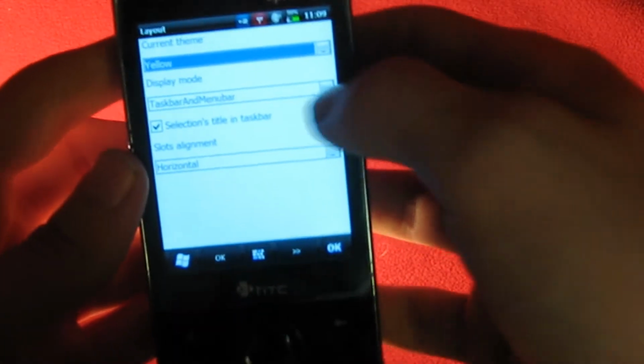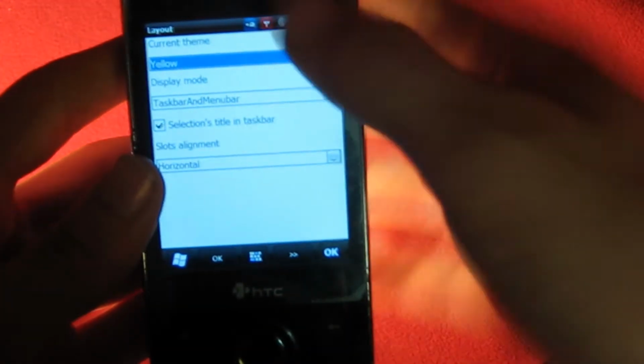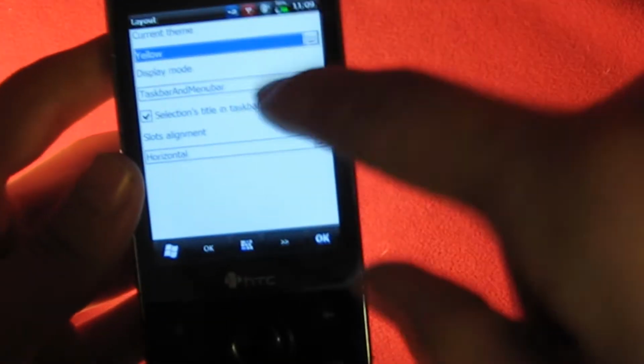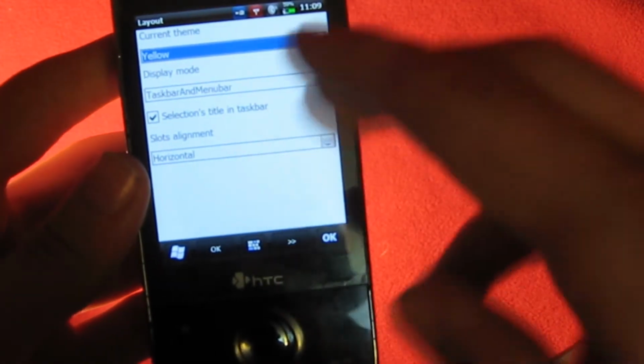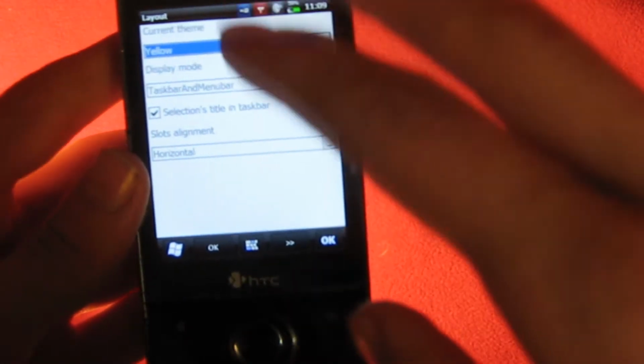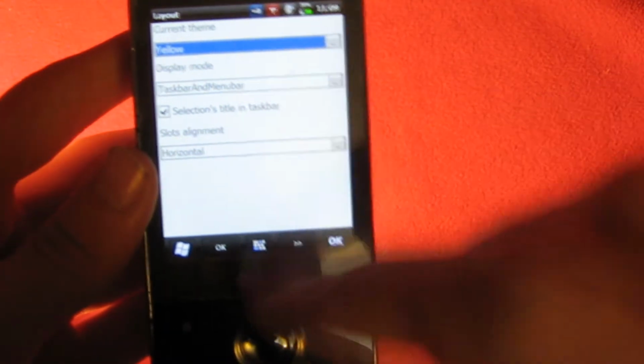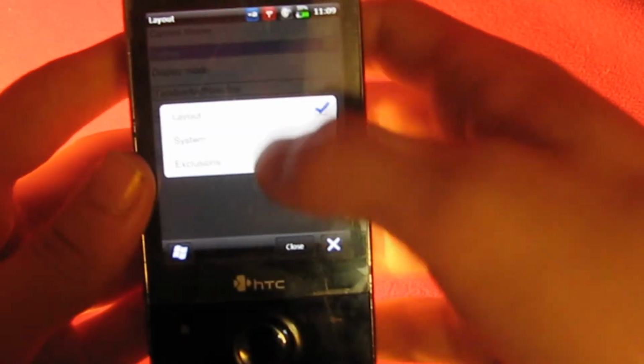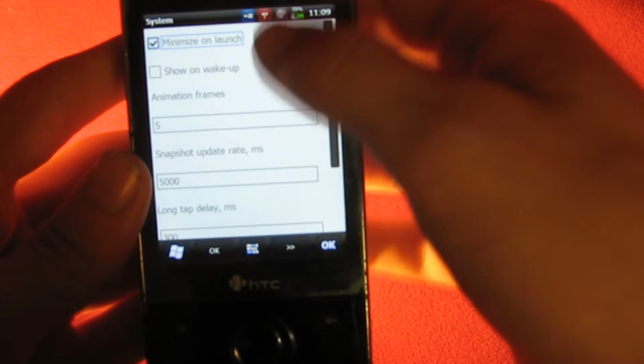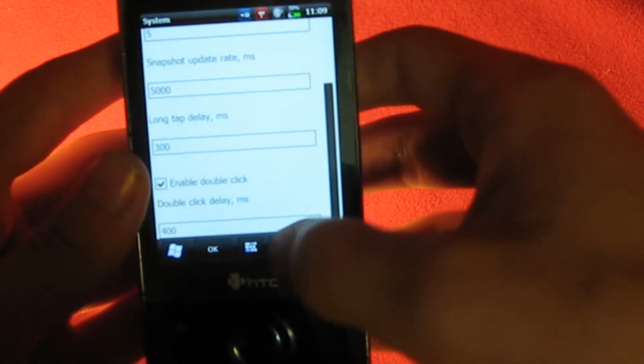You can change your themes, although I found that the default theme is the best. Display mode, you can choose whether the taskbar up here and the menu bar show up, just one or none at all. Whether by default the previews are side by side or above each other. Make it launch automatically, button tap delays, and programs you don't want it to show, which you can also do.